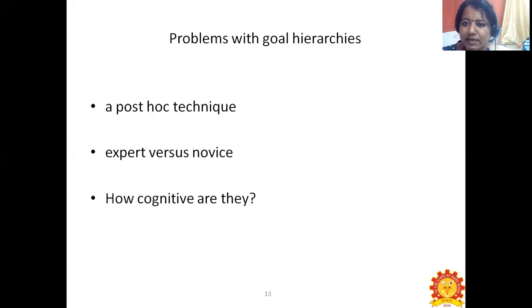The next we are going to see is the problems with the goal hierarchies. The problems under the goal hierarchies are: a post hoc technique, expert versus novice, and how we are going to use the cognitive models, how cognitive are they? So these are the problems we are going to face under the goal hierarchies.